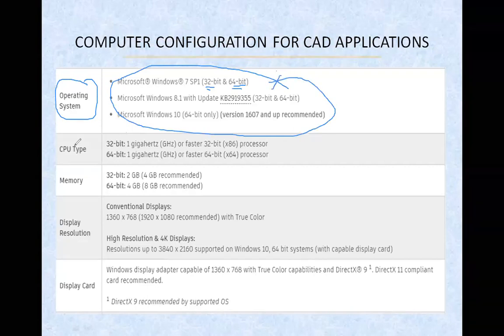Next, CPU type. In 32-bit and 64-bit also, there is an x86 processor and a 64 processor. If you have any PC or laptop, it has either an x86 processor or a 64 processor. Either can be used for installing this AutoCAD software. Here I am discussing the configuration required to install or run AutoCAD software, so just keep that in mind.